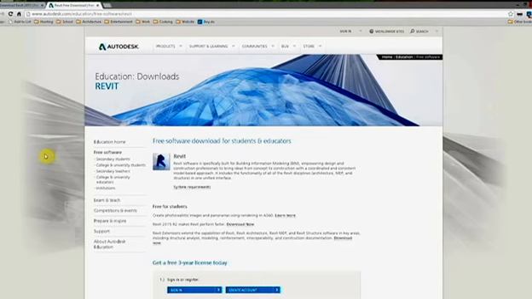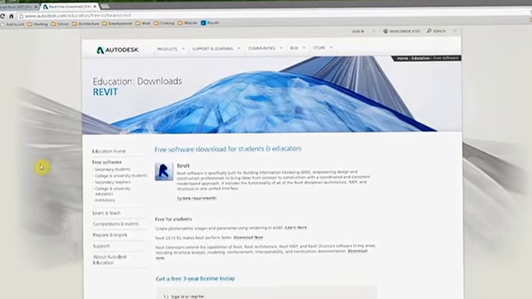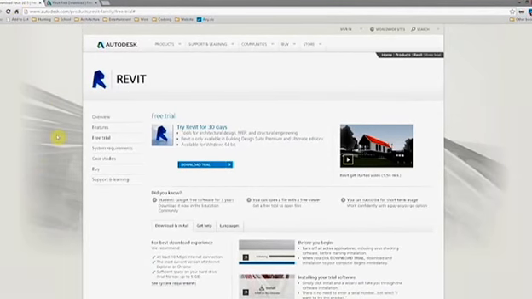So in order to get the 30-day trial of Revit, please follow the first link in the description below. When you do, you'll come to this screen right here, and all you have to do is click this download trial button, install the program, and follow all the directions that it asks you to.